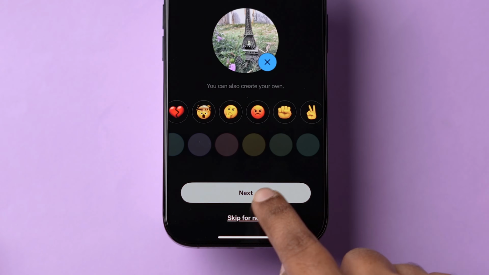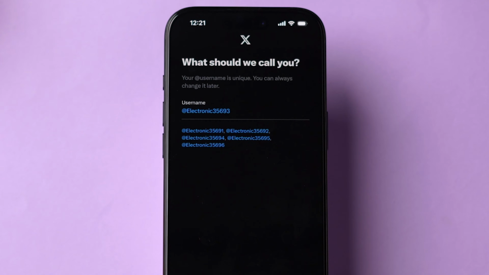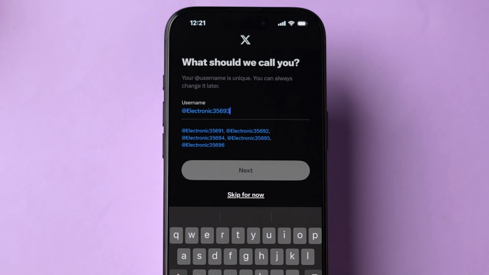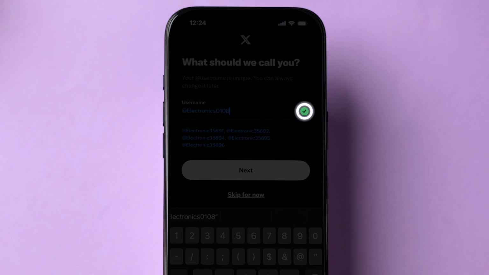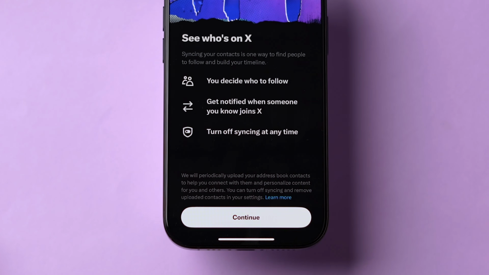Then tap on Next. Now, the list of usernames will appear. Tap on one to select or customize your username according to your preference, but ensure that a green circle with a tick mark appears indicating its availability. After selecting, tap on Next, and then tap on Continue.